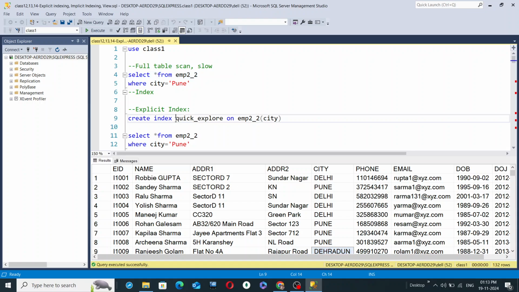Now, this explicit index quick_explore, where am I creating it? I'm creating it on the city column. And since the city column is a non-unique column, this explicit index quick_explore also becomes known as a non-unique index, because I'm creating this explicit index quick_explore on the city column of the table, where the city column is a non-unique column. Hence, it is known as a non-unique index because I'm creating it on a non-unique column known as city. That's how the terminology goes.